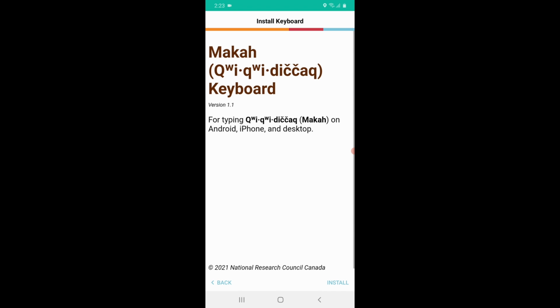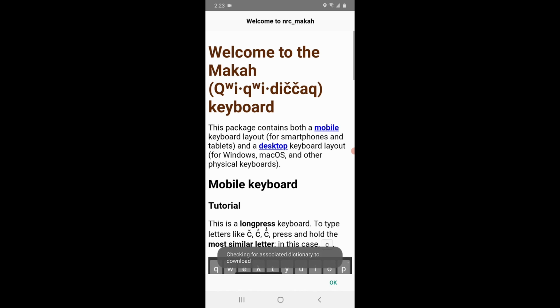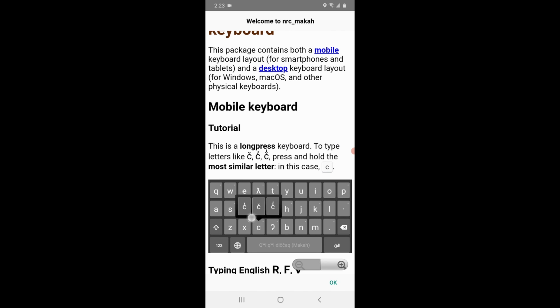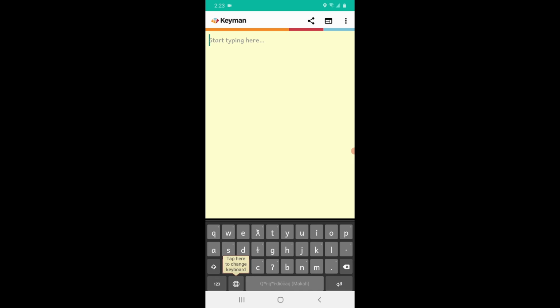Now wait for it to download. It will give you the screen. Click Install. Now it will give you this help page. This teaches you how to use the keyboard, but we're going to skip it for now. So go ahead and press OK. And that's it. You have a Makah keyboard where you can type in Makah, you can get superscripts, all that kind of stuff. I will cover how to use this in a different video.